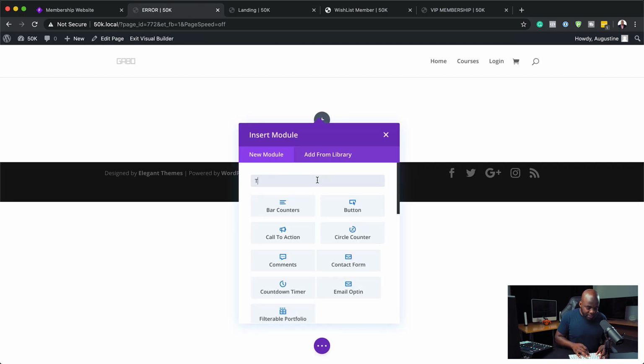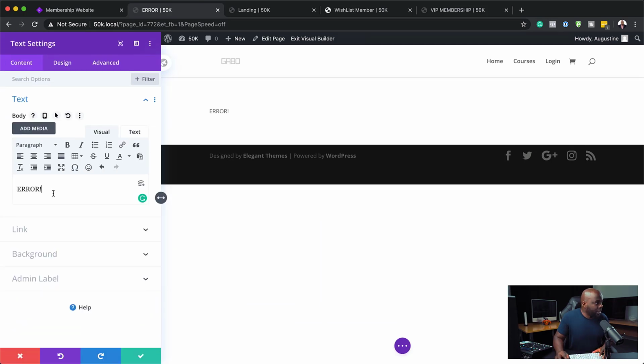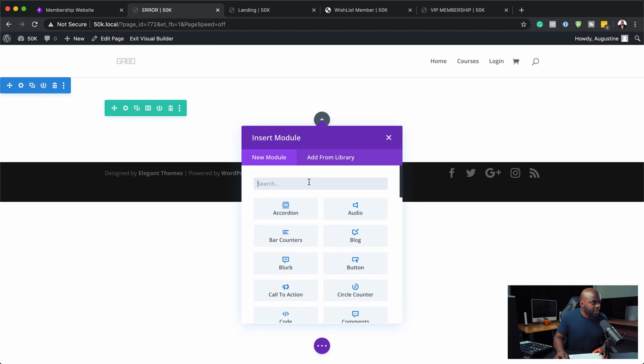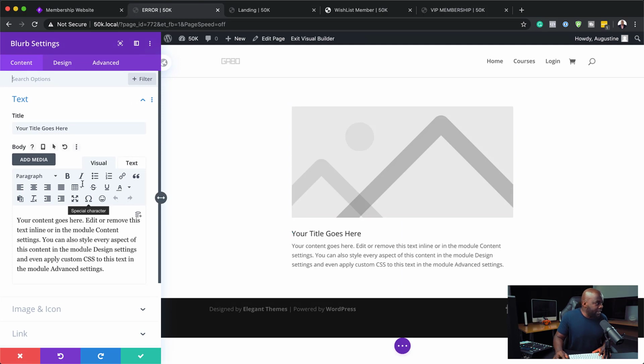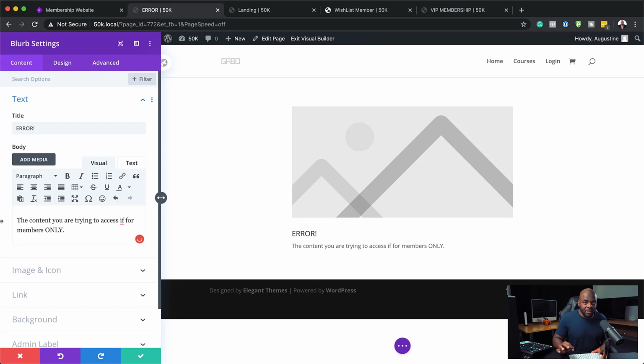Here we're going to add a text module. Here it is. So we're just going to say error. Right, I tell you what could be even better is to use a blurb for this. So let's delete this and use a blurb instead. I'm going to search for my blurb, because then this has all the elements that I need. So we're just going to say error. The content you're trying to access is for members only. And then we can add a button as a call to action to allow them to go and purchase the membership from this link over here. So that's what we're going to do now.